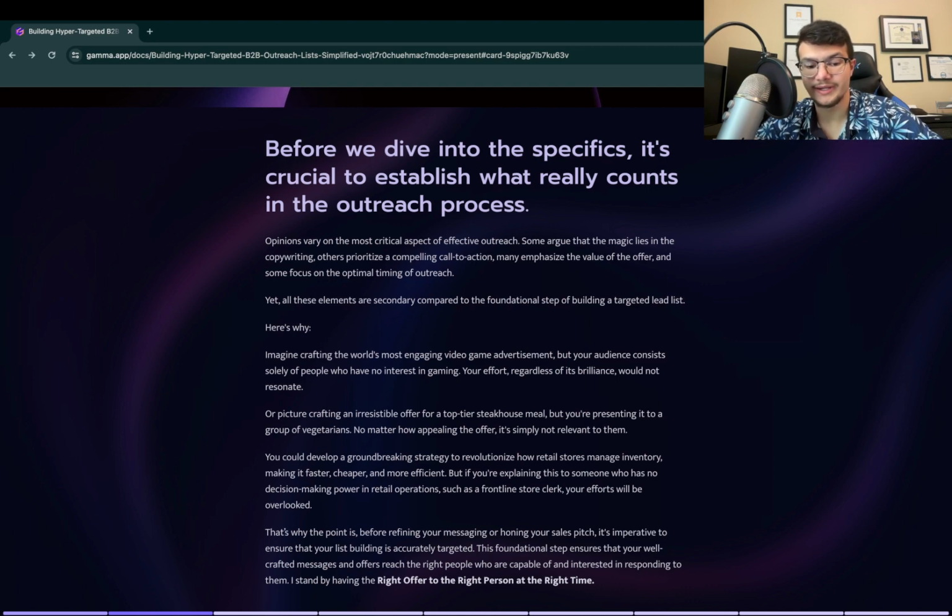And that's why the point is, before refining your messaging or honing your sales pitch, it's imperative to ensure that your lead list building is accurately targeted. This foundational step ensures that your well-crafted messages and offers reach the right people who are capable of and interested in responding to them. I will stand by this forever, that having the right offer to the right person at the right time is all that it takes to have a successful campaign or outreach.